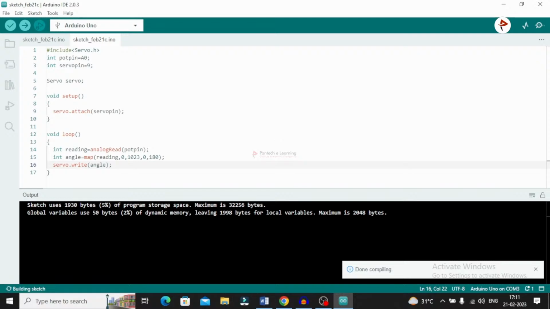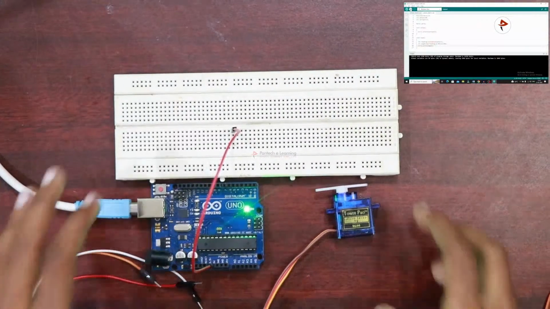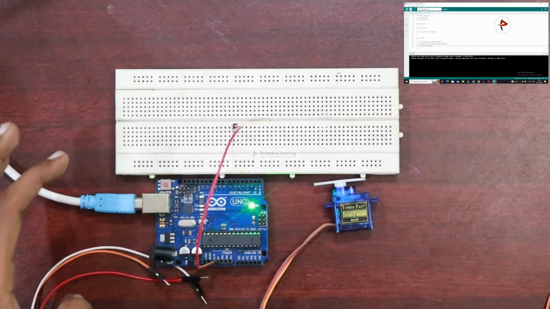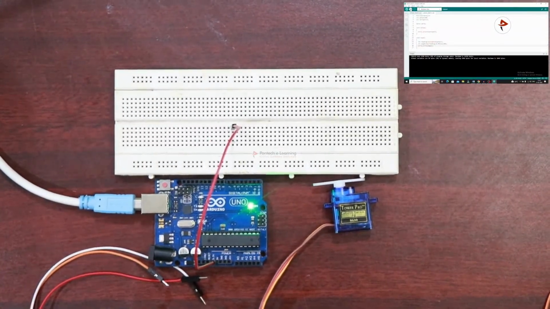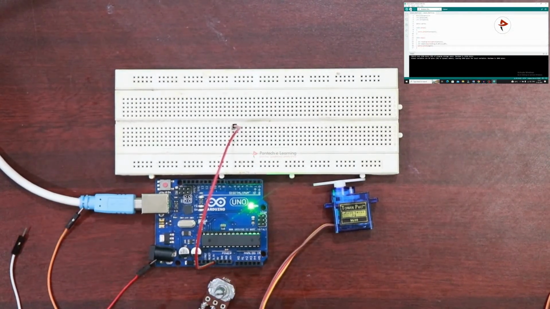Our program is error free. Now let's move to the hardware part. So these are the components which we need for the servo motor connection: breadboard, Arduino Uno, jumper wires, potentiometer, and servo motor. So let me connect it first.